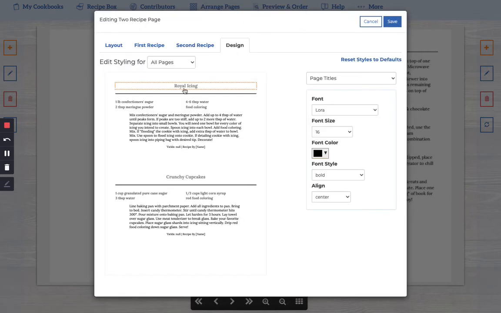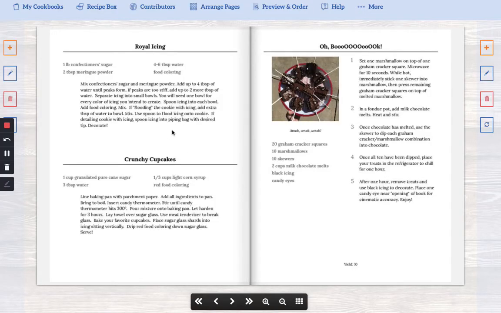Now if you see, it has royal icing on top, crunchy cupcakes on the bottom. We click save, and ta-da! Now your royal icing's on the top and your crunchy cupcakes are on the bottom.